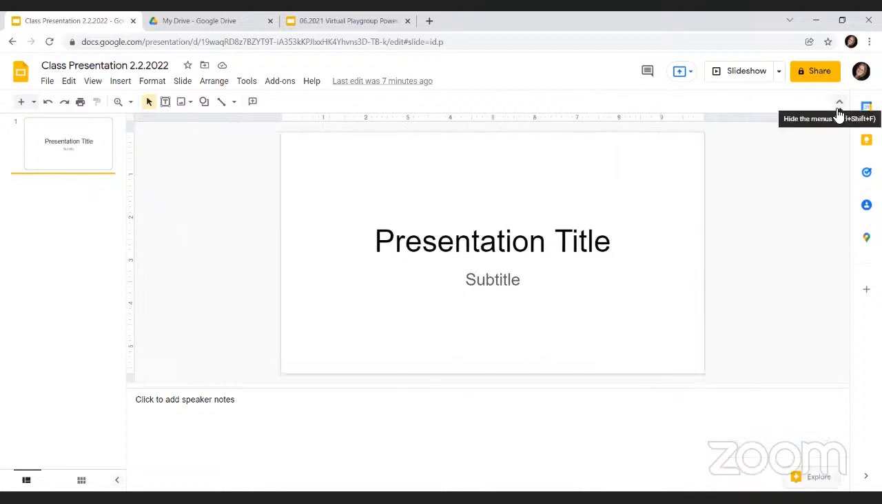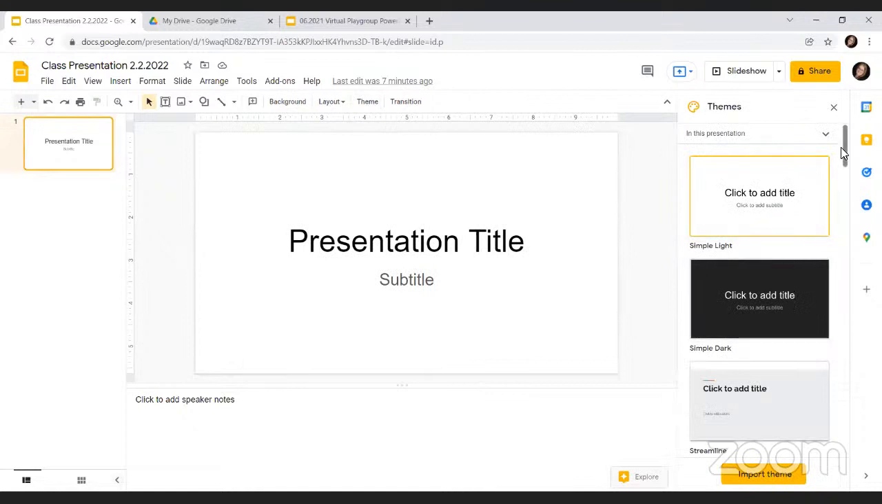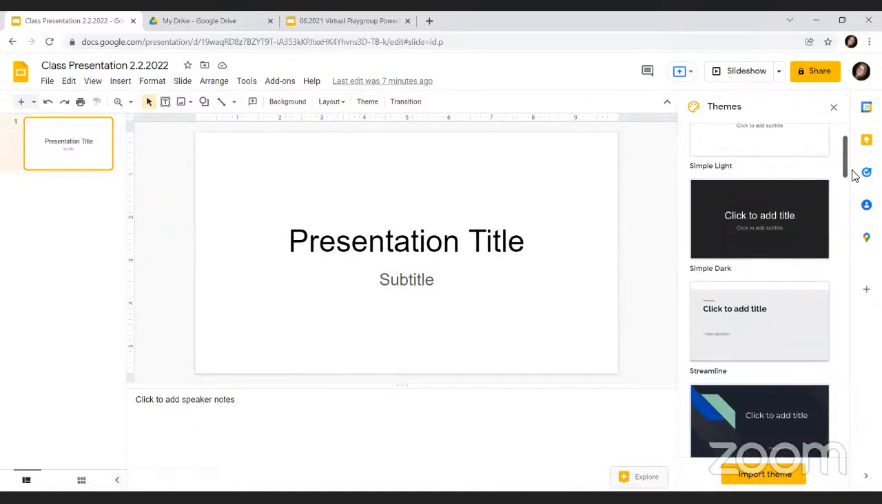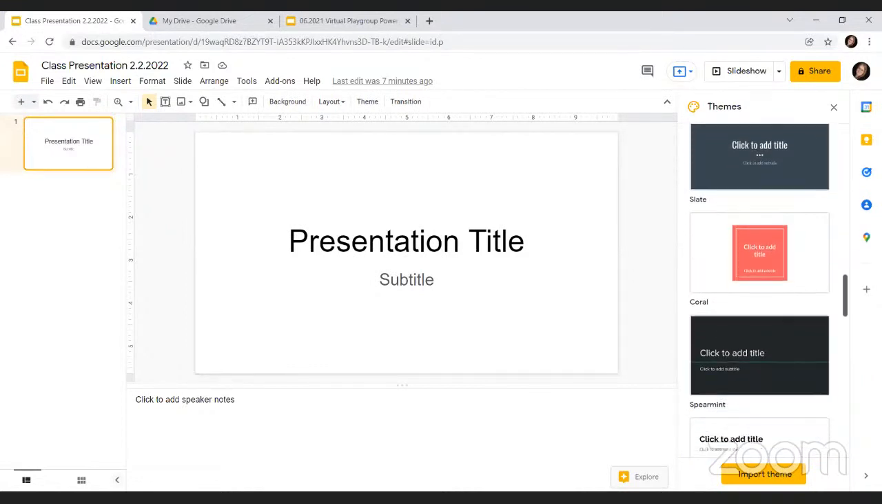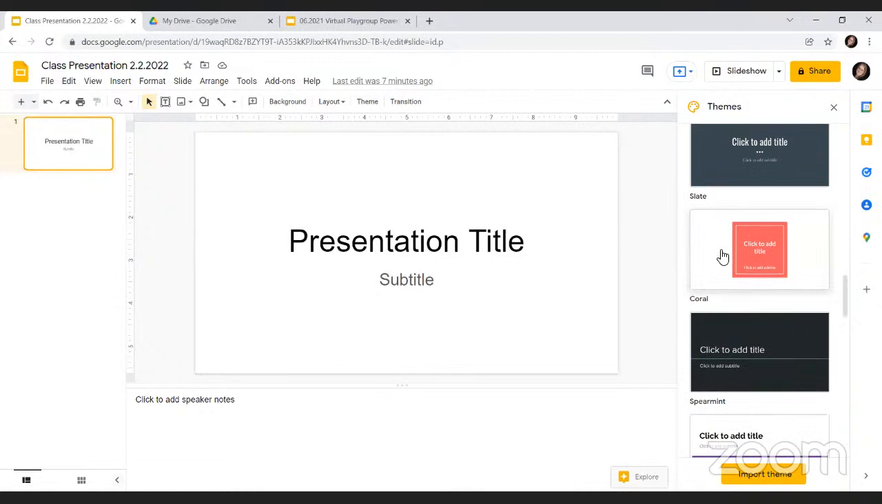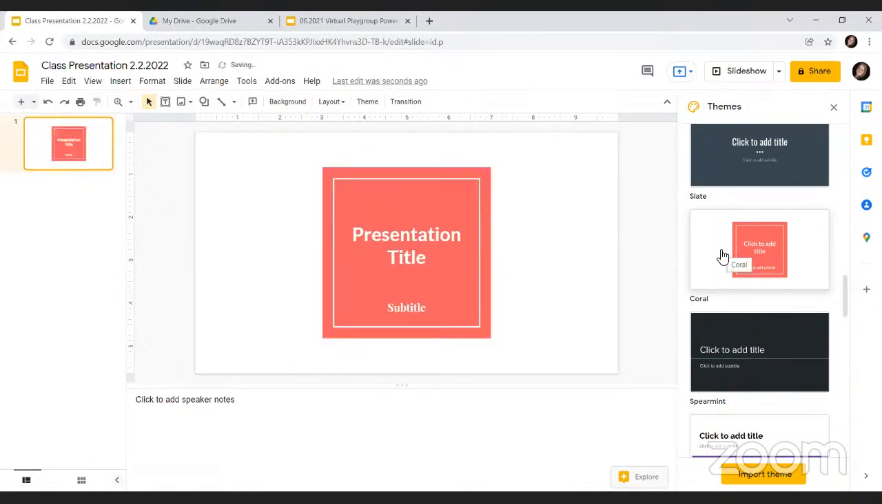But let's say I had closed that and I didn't have it available. I could also get back to the themes by going through my shortcuts toolbar. See, I have the option there for theme. I click on it and that pops up that little window for me again. And I can just scroll through the available options and select the one that I like. So let's just say I like the coral, and that will apply it to all of my slides.